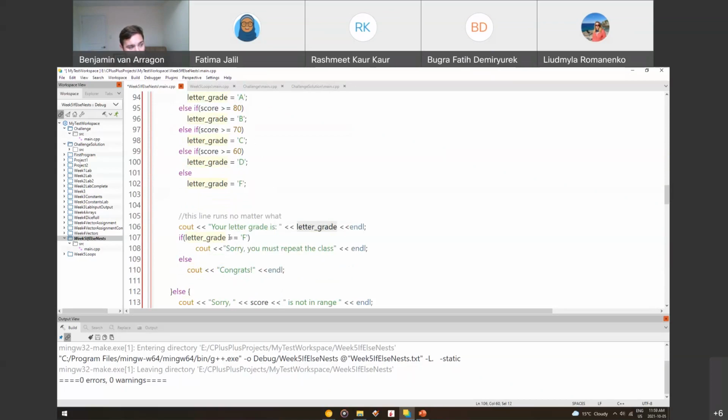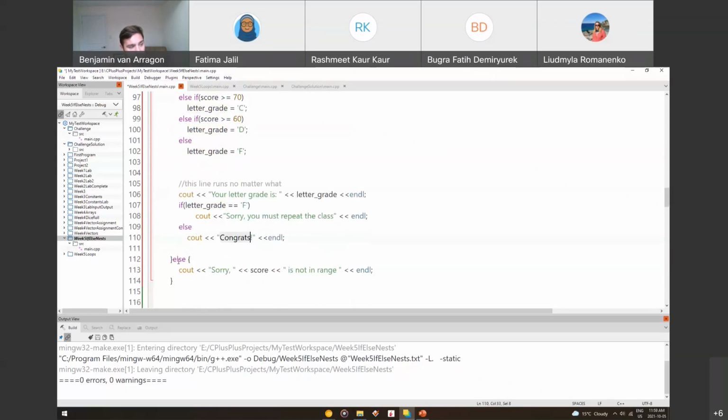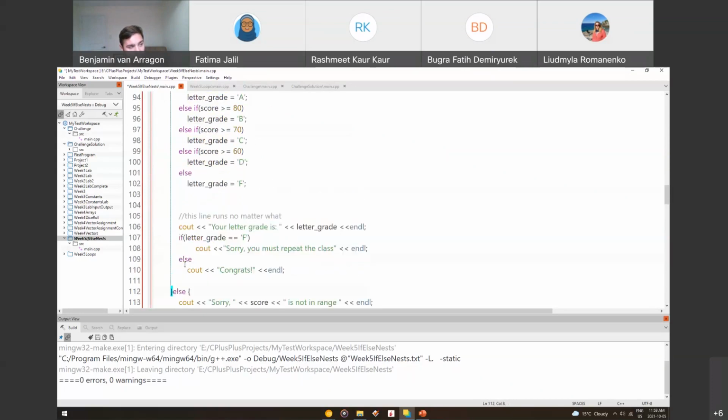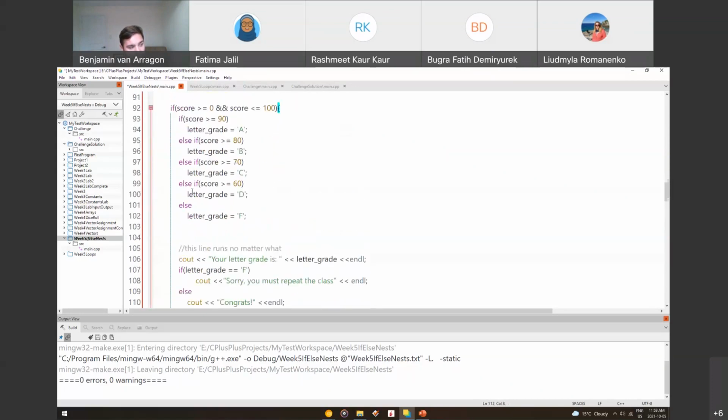All right. If the letter grade is equal to F, then we just print, sorry, you must repeat the class, else we say congrats. Okay. And then this else, okay, if I click this bracket in CodeLite, you can see it belongs to that if.